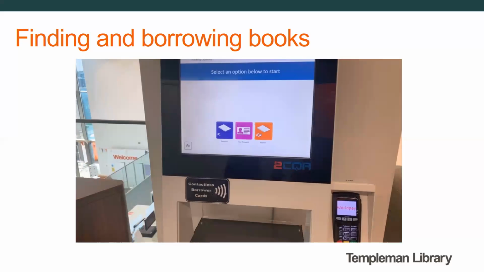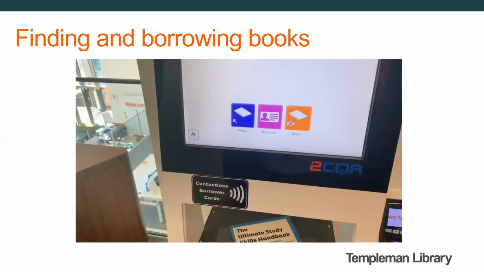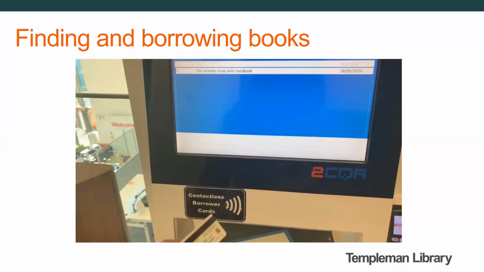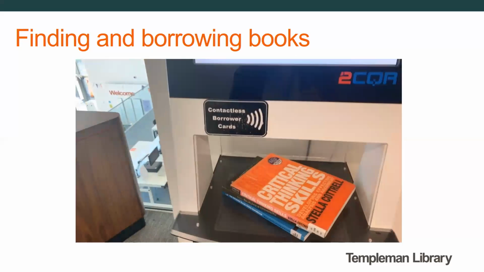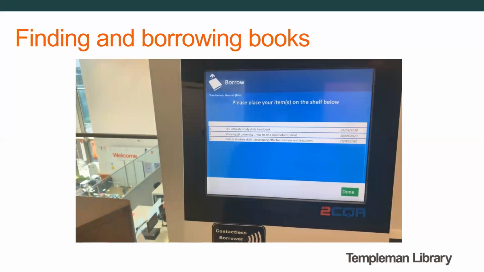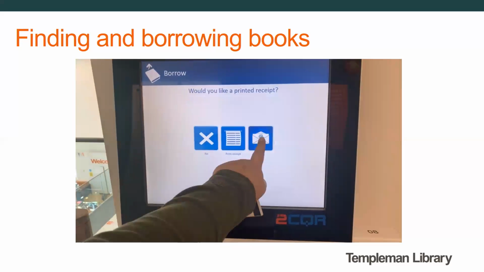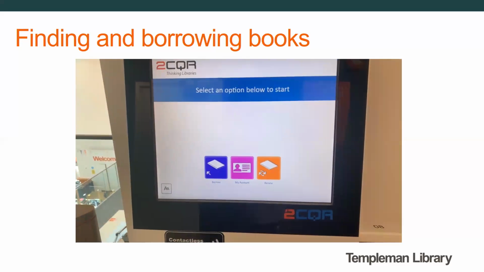Once you've found the book you need, take it to a borrow and renew machine to check it out yourself using your Kent One card. These machines are smart and know which books you're borrowing, even if you put multiple titles on at once. Don't forget to get a receipt, there's an email option too. Now you're ready to take your books home.